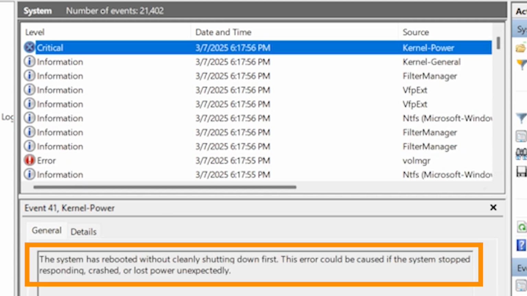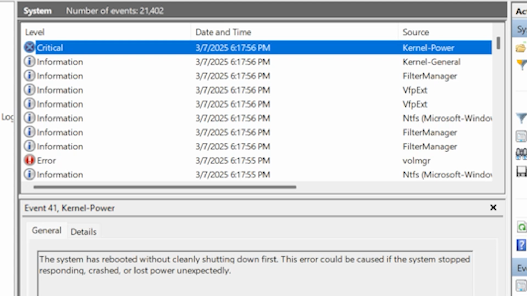Here's a critical. The system is rebooted without cleanly shutting down first. That's obvious. That would be what I would expect. The error could be caused by the system stopped responding, crashed, or lost power. Basically, I would say, duh. This is probably about the time that I was turning on the system, 6:17.